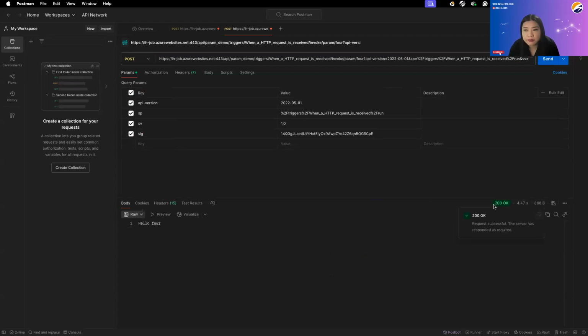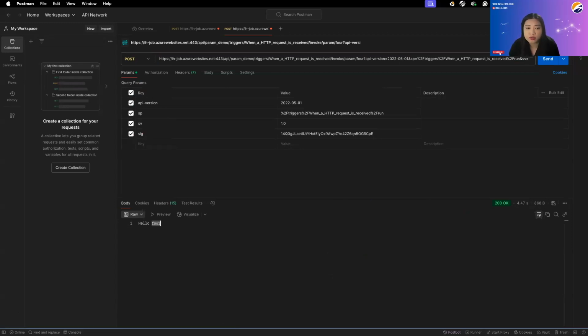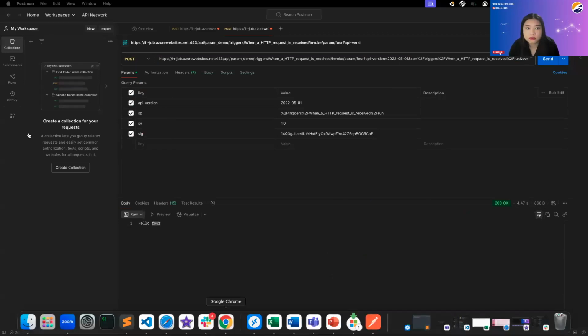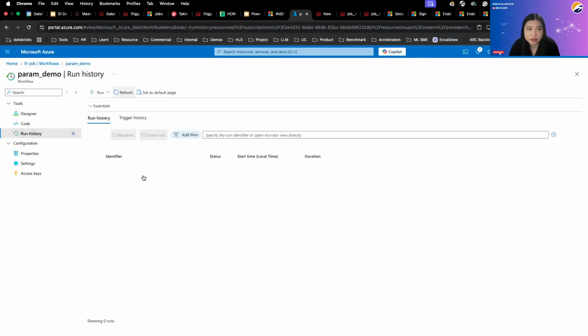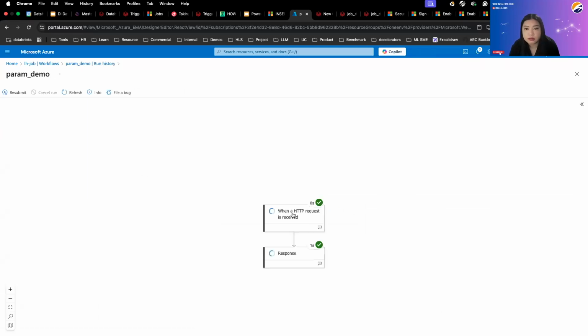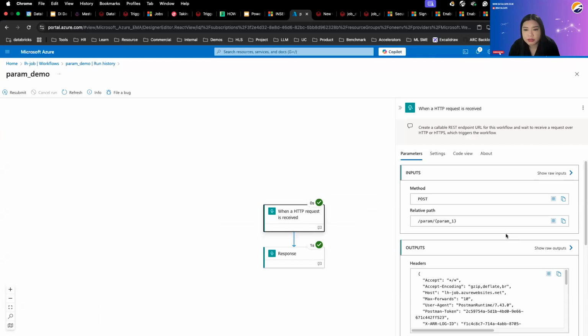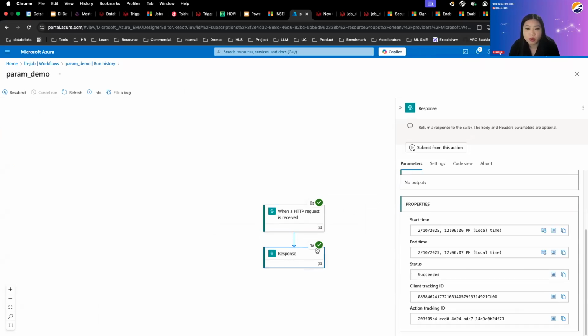You see that it gives us a 200, which means the request is successful, and what's returned is what I passed in as 4. And then if I go back to my Azure portal, if we look at the history, refresh this, you'll see the success run. And you can see the request that's received, passed in 4, and that's what the response was.